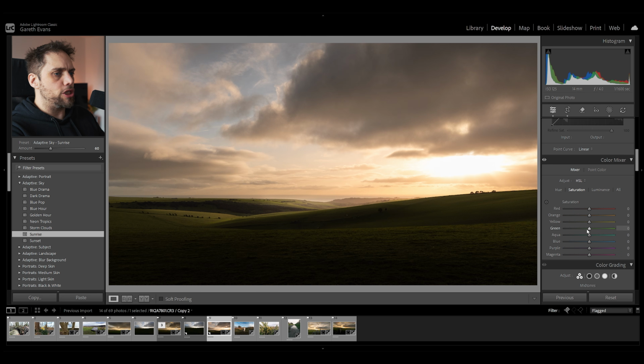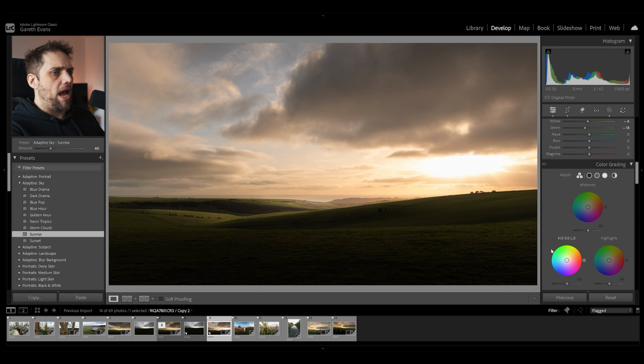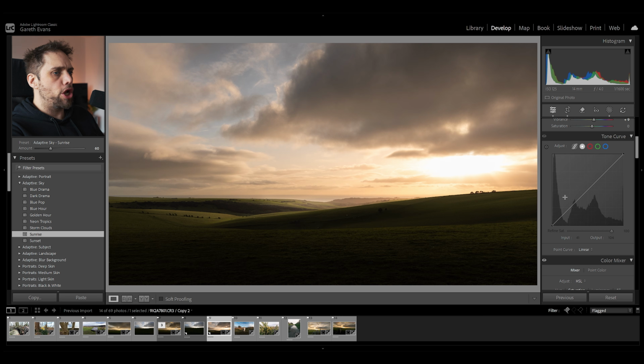Let's come down to saturation as well. I might bring the greens down a little bit, the yellows down just a touch as well, just to help with things. And then lastly, what I might do is actually come up here to the tone curve.